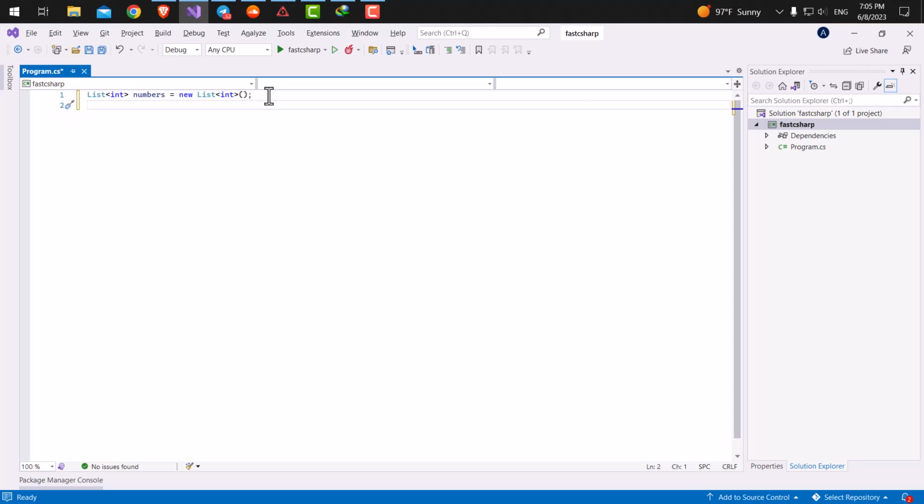So now I can add my values by simply saying numbers.Add, and here I can put the value, and I can add values anytime that I want inside my program. So let's have the value of 0, let's have 2, 5, 23, and 12.